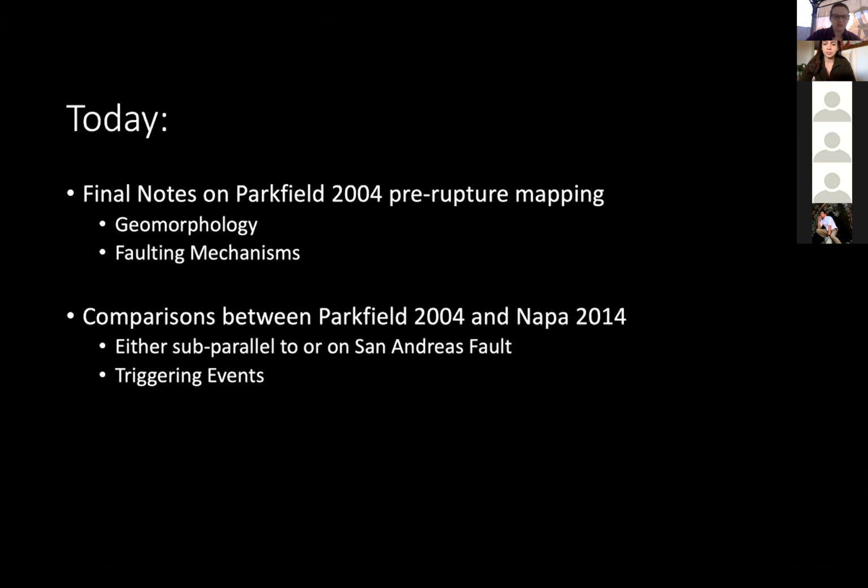I'm done with the fault mapping and everything, but I used Google Earth a little bit more this time, since we talked about it last time, to see some of the elevation and the geomorph mapping. And then I'm going to make some comparisons between the Parkfield and the Napa, because they both run either along the San Andreas or they're subparallel to it.